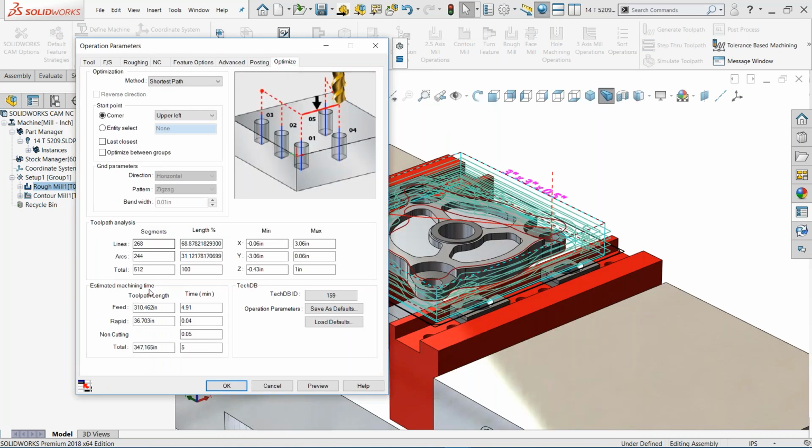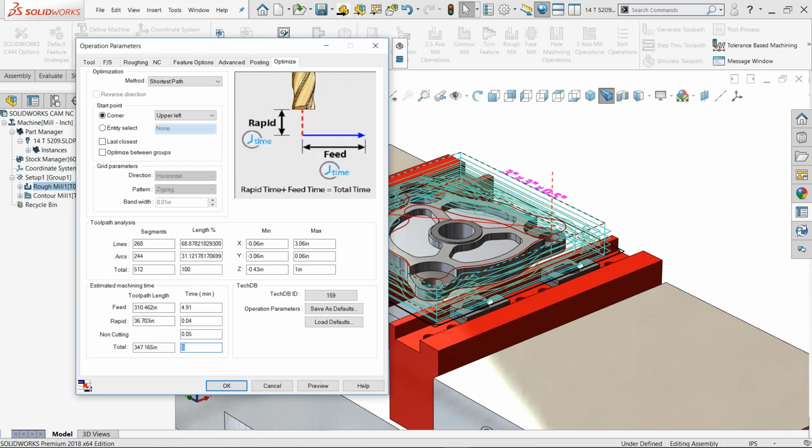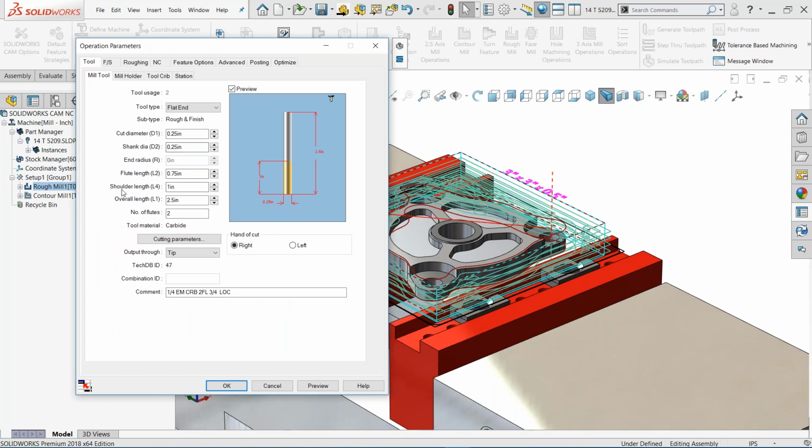If I go over to optimize, you can see that my total time right now to rough that out is 5 minutes. Now that is a lot of time, and I believe that I can probably improve on that. So we're actually going to do two things. Let's come over to our tool and let's use a little bit larger tool.